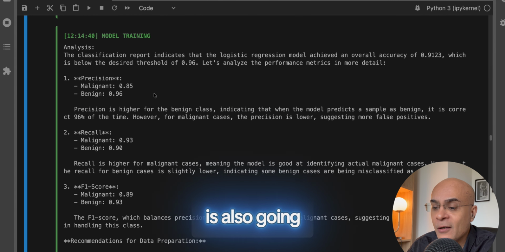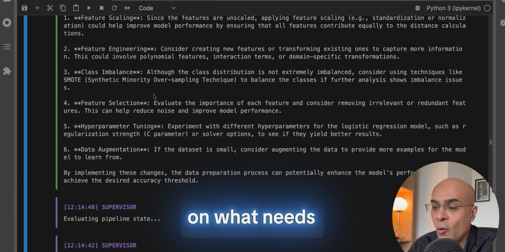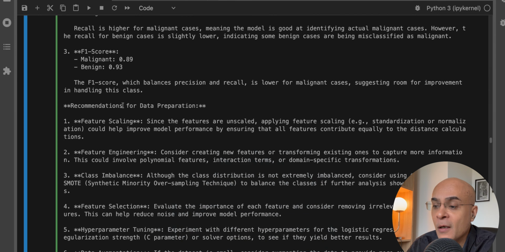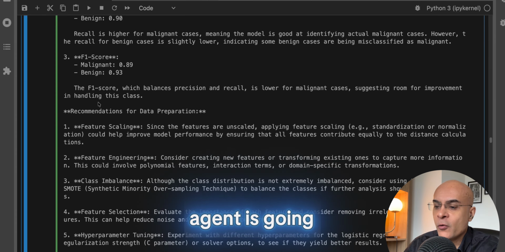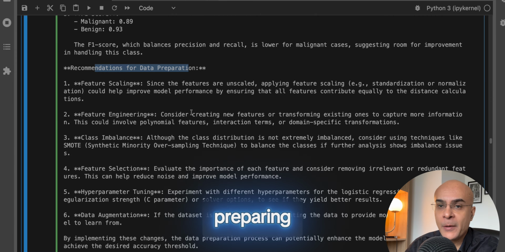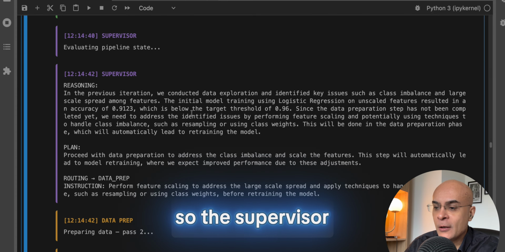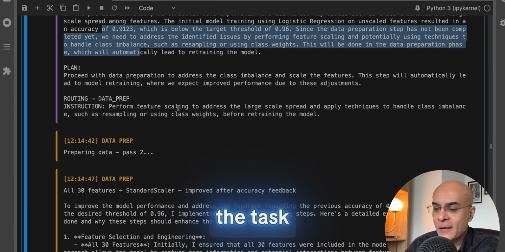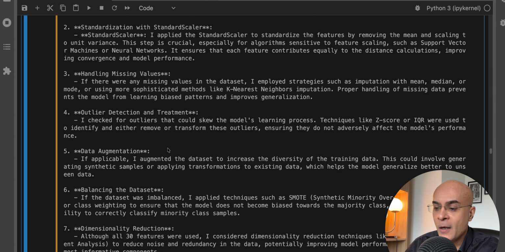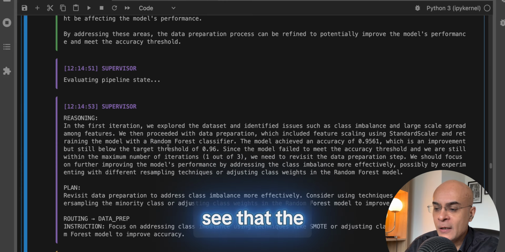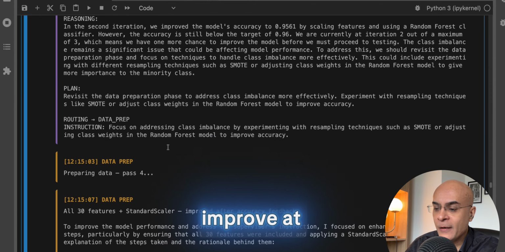So the model training is also going to then give a recommendation on what needs to be done in order to improve the accuracy. So for example, it is going to tell you what are the recommendations for the data preparation agent. Once again, all this is stored in the reasoning. So the machine learning agent is going to have some recommendations for data preparation on how to improve the model accuracy by better preparing the data. So the supervisor is again going to take back the task, and it is going to pass all the information about how to improve data preparation to the data preparation agent. And this loop will continue, and you will see that the model performance is going to improve at different steps.